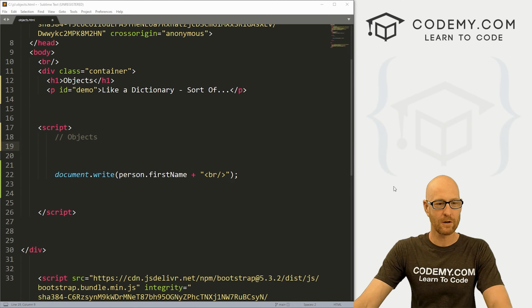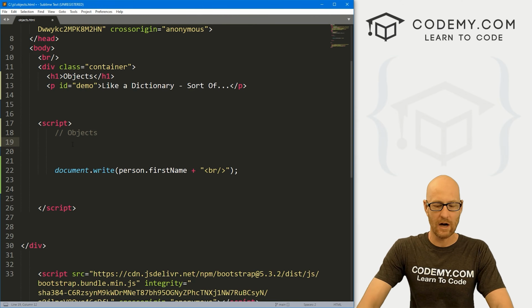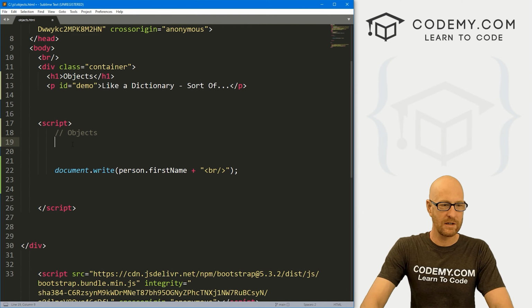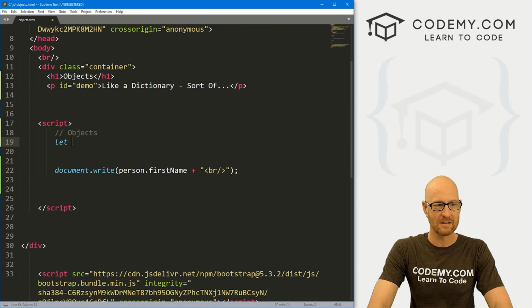So I've got our starter code that we've been working on in the last few videos, and I've renamed it objects.html. So let's come down here and let's just create an object. And we do this the same way we create anything, an array, a variable, anything. We just name it. So let's say let, and let's call this a person object. And we want to set this equal to. Now with an array, we use brackets and then we put the things like that. With an object, we use curly brackets.